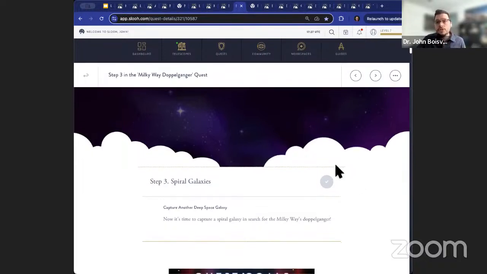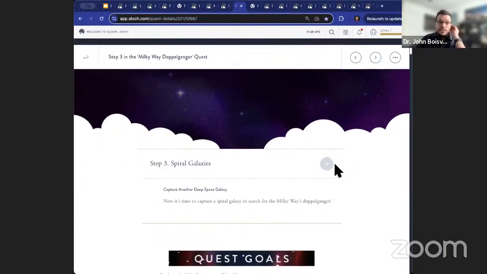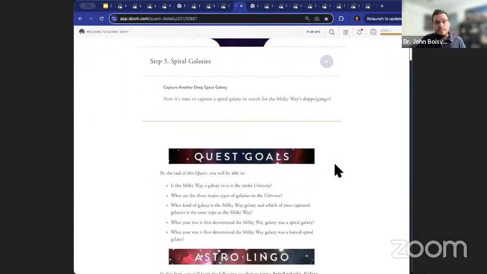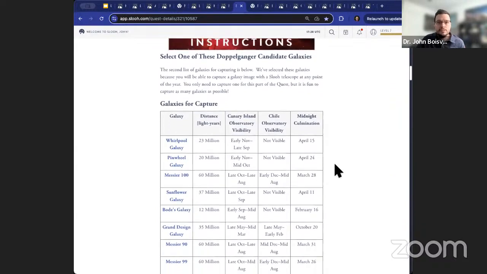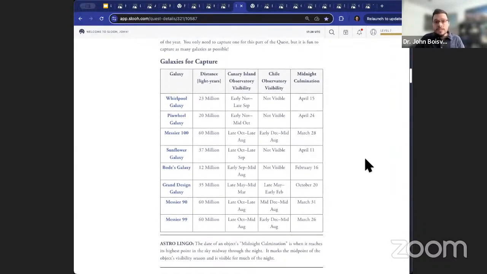where students learn about the different kinds of galaxies there are in the universe, what kind of galaxy the Milky Way is, and a little history on how we even determine those details of our home galaxy. Now, what's really neat is that students can schedule missions on the telescopes directly from the Quest learning activity. And this is a way to ensure that students are capturing exactly what they need to complete the quest that they're working on. So for this quest, students need to schedule a mission to one of these spiral galaxies.